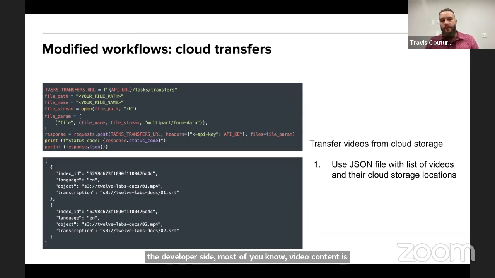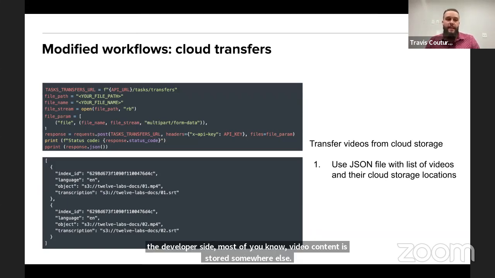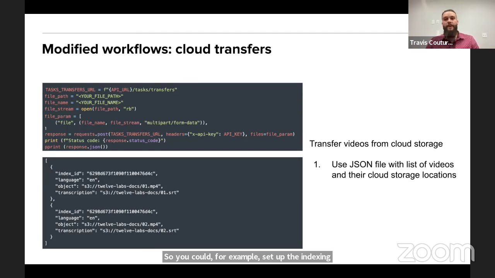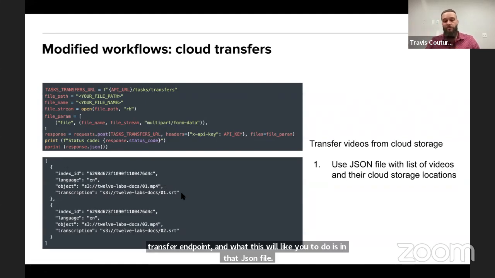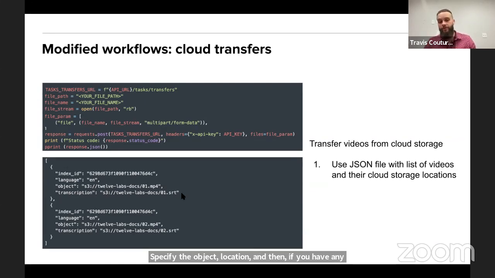So in this example here, we're talking about cloud transfers. You could, for example, set up the indexing engine to accept video files from an S3 location. The way that works is, instead of uploading locally, selecting files from the browser window, you can submit a JSON to the cloud transfer endpoint. In that JSON file, you specify the object location. And if you have any additional information associated with that, like a transcript file that you want to use instead of having us transcribe the conversation, you can do that as well.